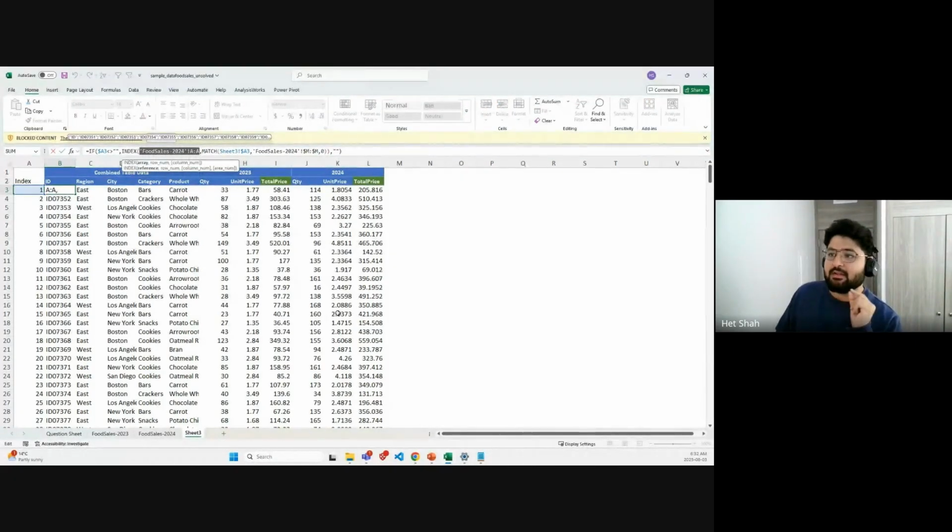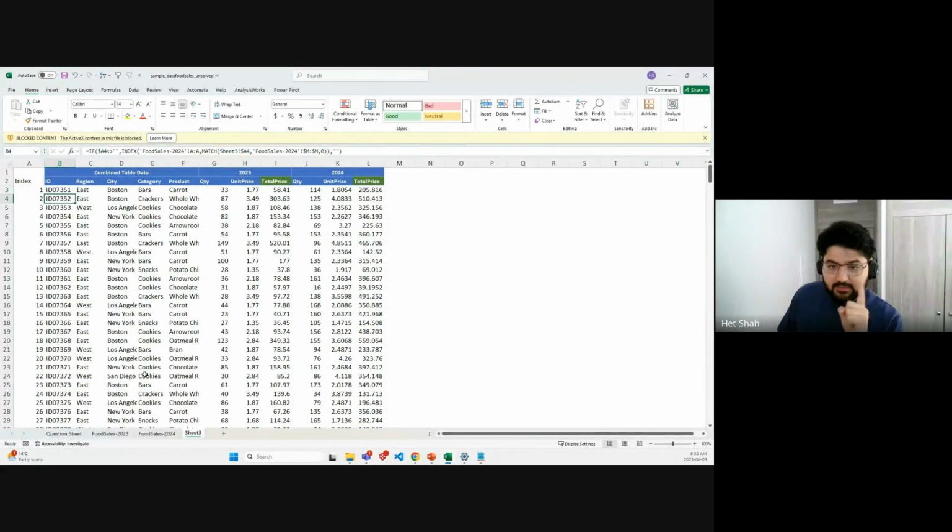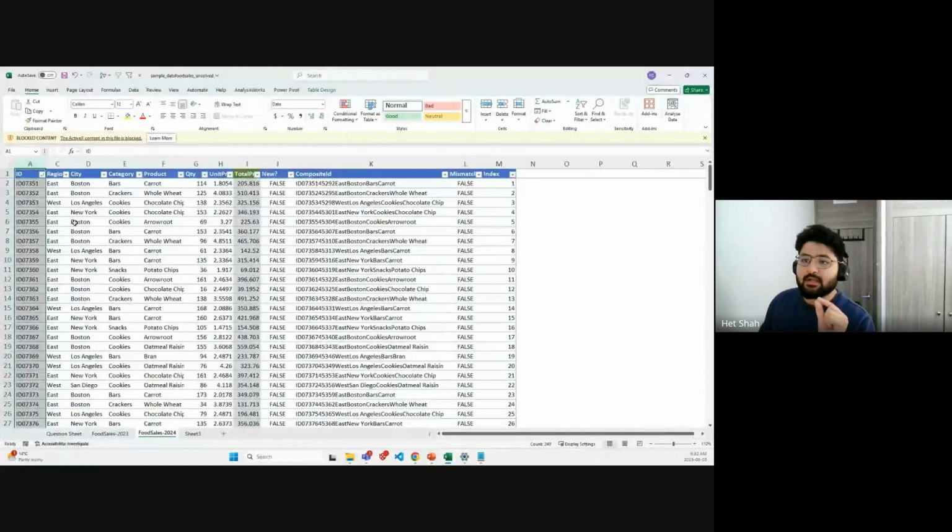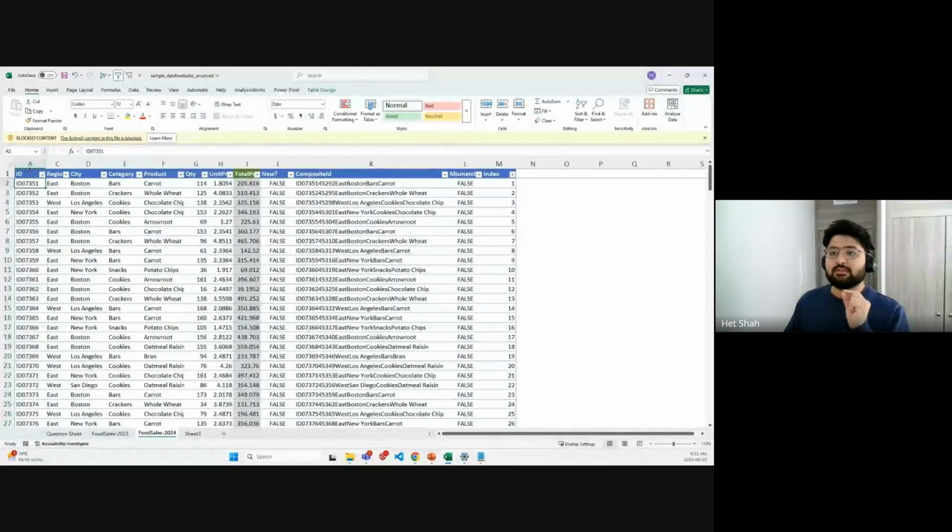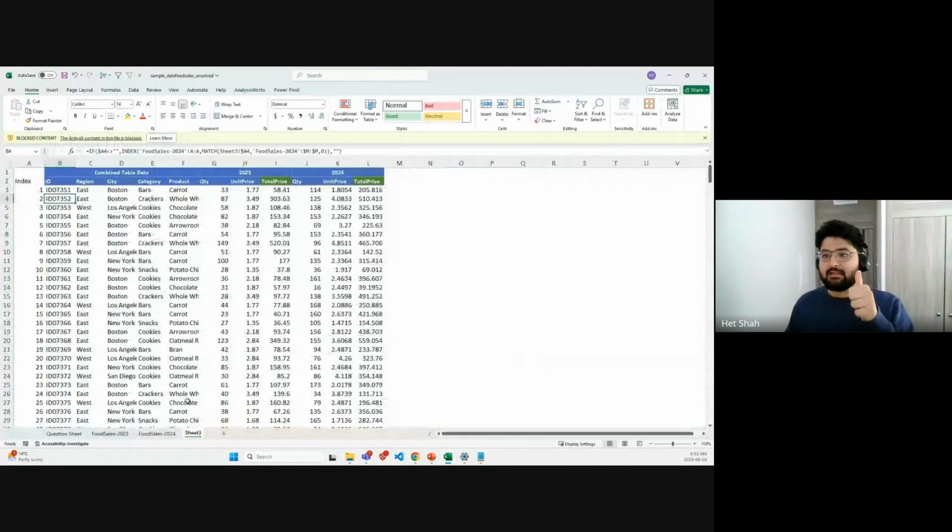The first variable is food sales 2024, column A. The first variable in the index match formula is always the output. वो हमेशा output होता है. So we told Excel to give us the ID first. Then we ask, how does Excel know which ID to give us?